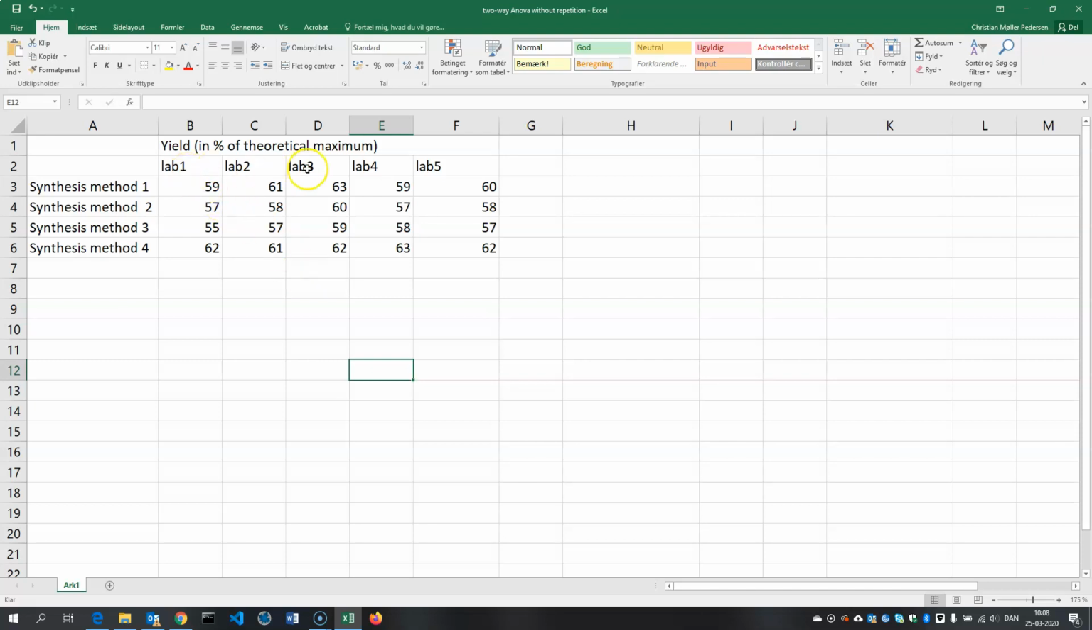And it really doesn't have to be labs. It could be different lab technicians, or it could just be the same lab technician, but different days, or some other variable that might influence the yield here. So what can we do to eliminate this extra variation that we might worry is introduced by this extra variable, which is the lab in this case? Well, the two-way Anova is the answer.